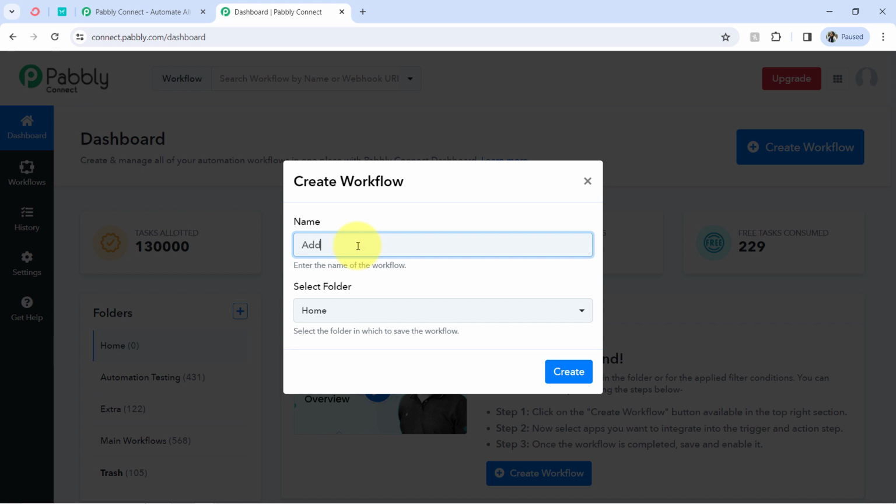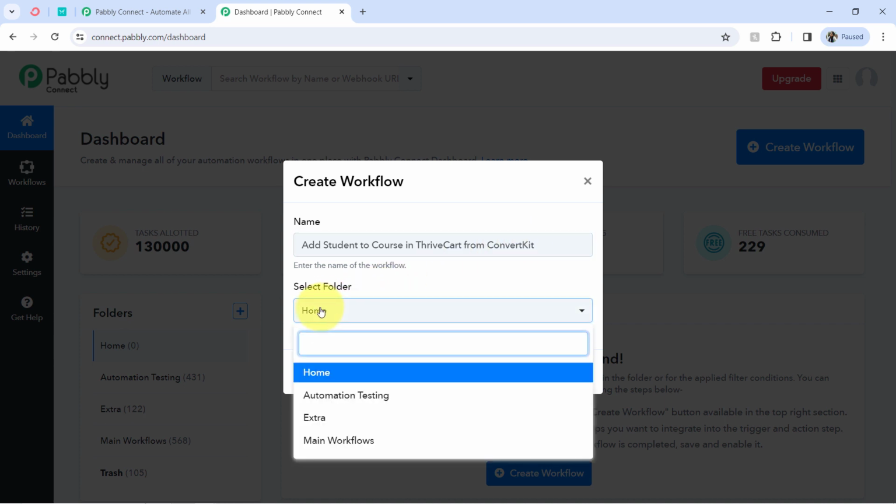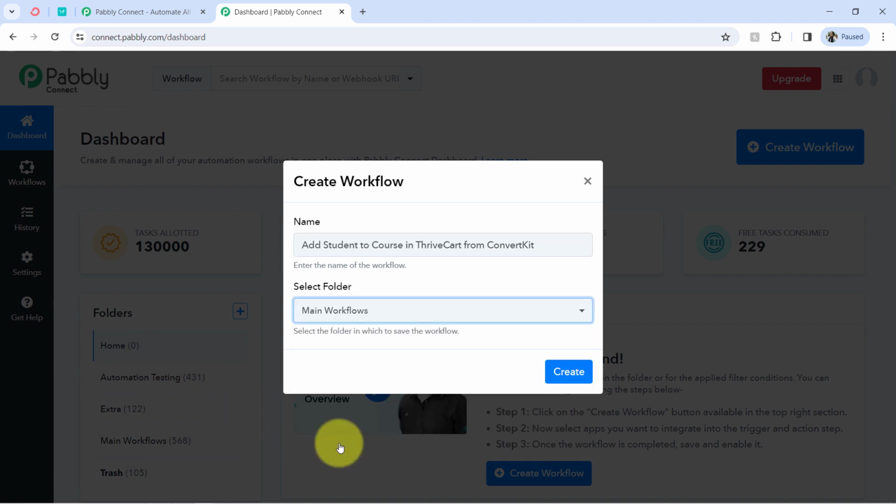So how about I provide the name something like add student to course in ThriveCart from ConvertKit. I'm providing this random name. I hope the spellings are correct. It should be ThriveCart and ConvertKit. Now it will ask you to select the folder in which you want to create your automation workflow. So I'll be going with this main workflow folder.